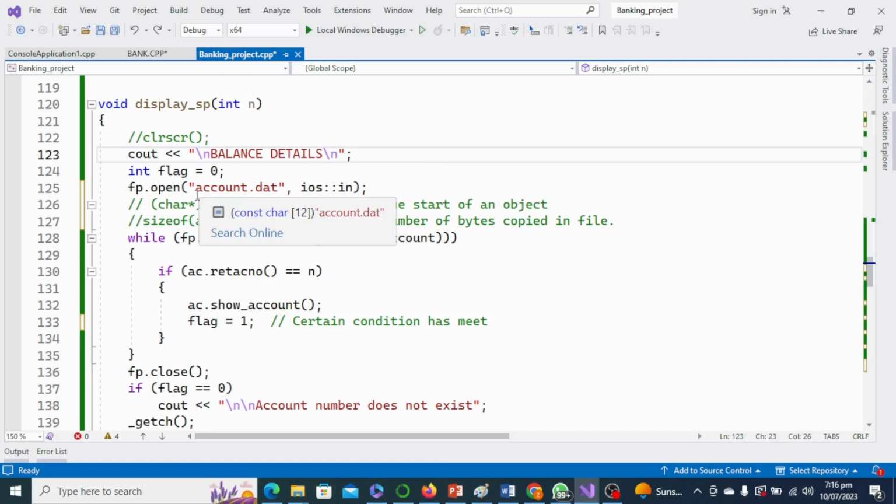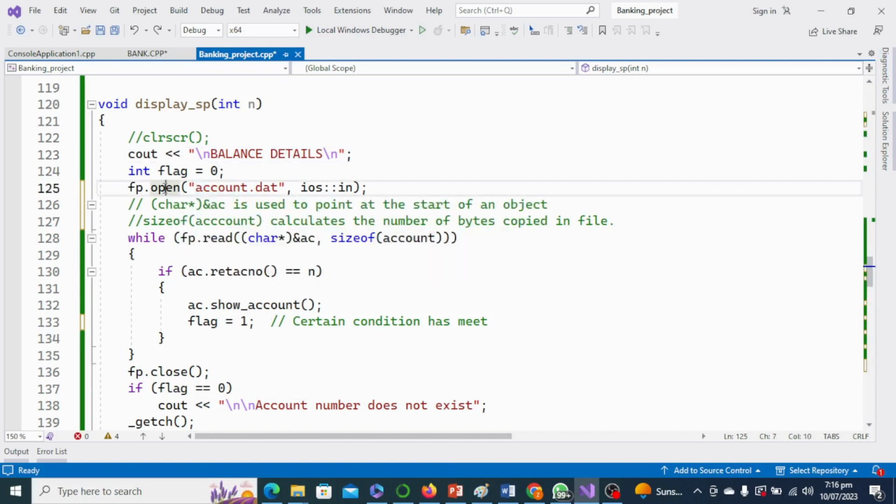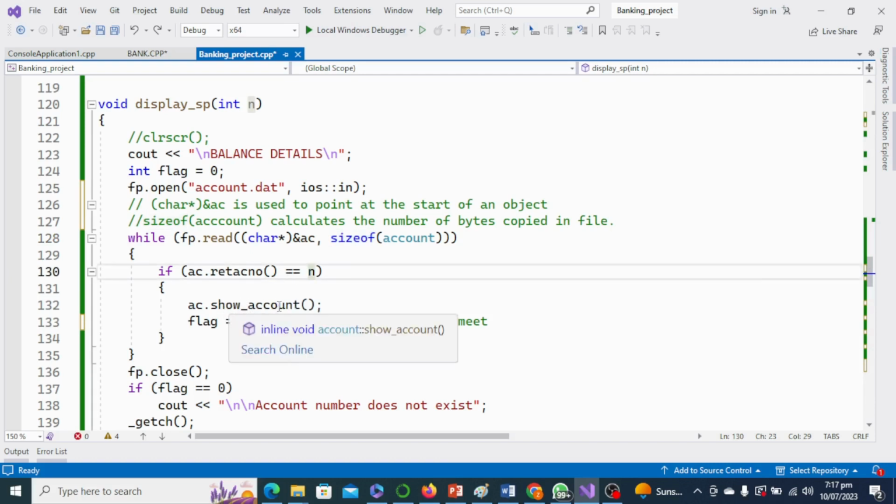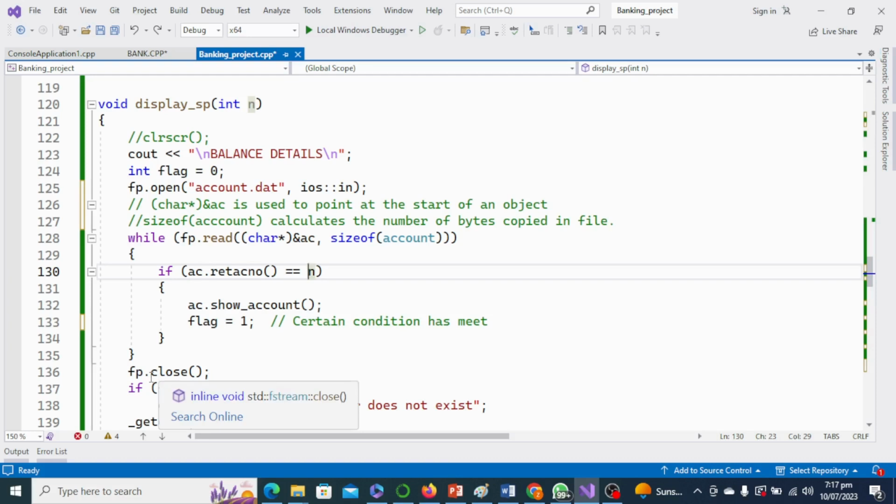Okay, FP opens the account file in in mode this time. Then while fp.read, again I explained a little bit that the character AC is used to point at the start of an object. AC is the start location of this object, and the sizeof operator calculates the number of bytes copied in the file. So if return account number is equal to n, if the condition is met, then AC.show account shows the account detail. Flag is equal to 1 means the condition is met, and then simply close the file.